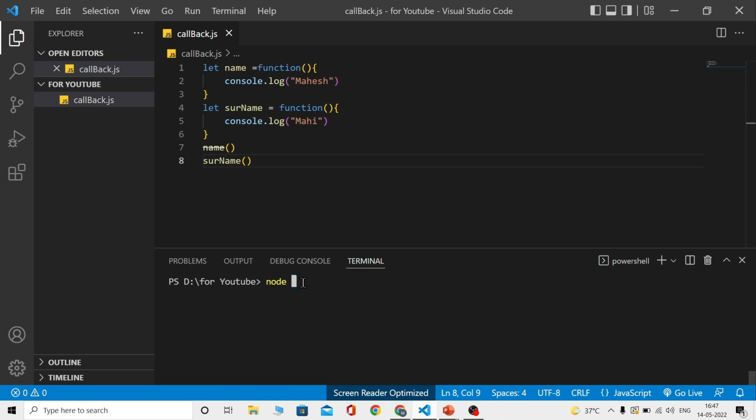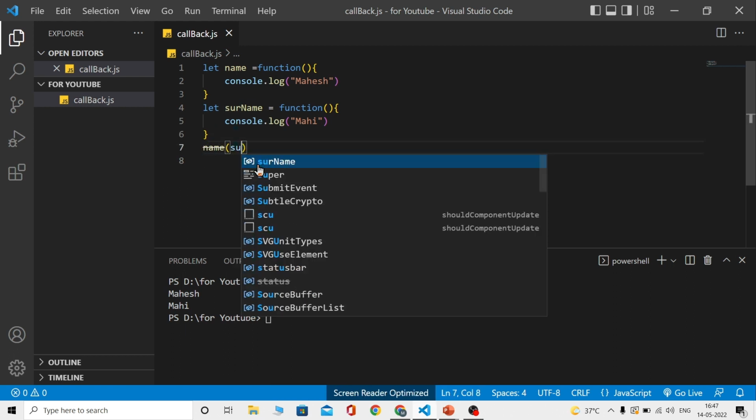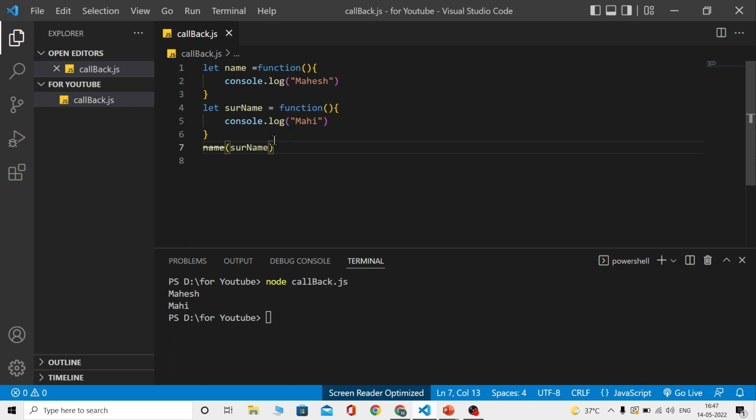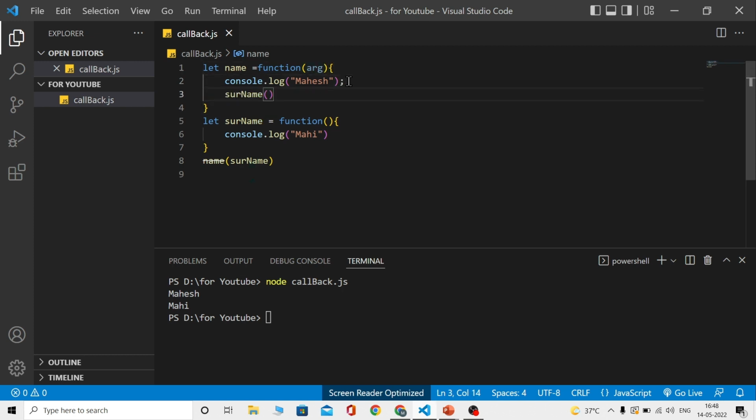Let's go to the terminal. I'm writing node callback.js. I'm calling this, and you can see the result Mahesh Mahi. Now I am going to pass the surname function as an argument to the name function. Let's see how it will be implemented. Next, I'm passing an argument, which I'll call arg as a shortcut, and after that I'm giving the function. Here surname is the function.